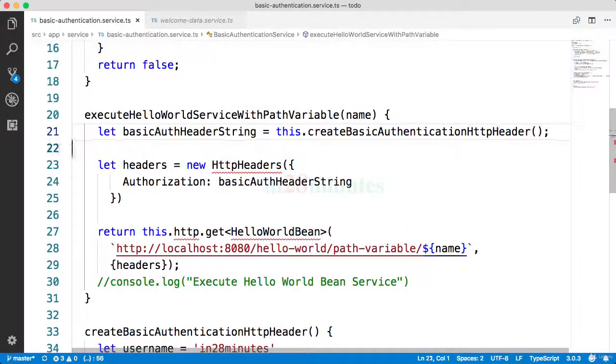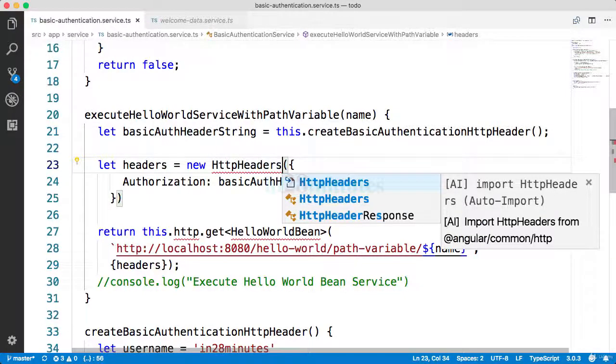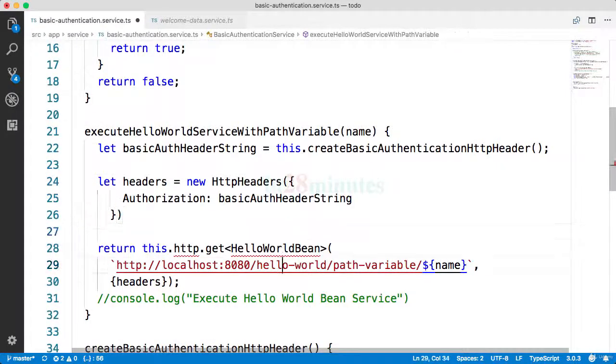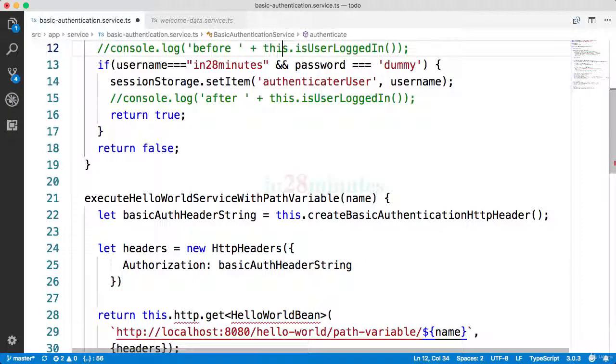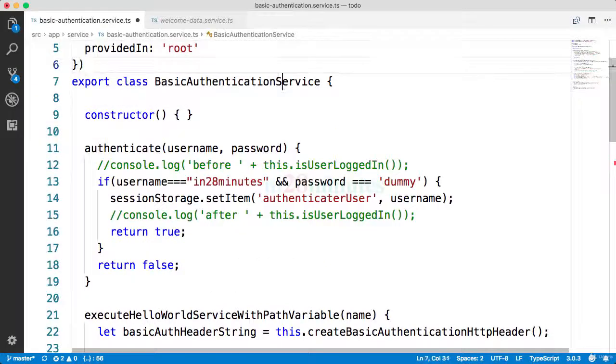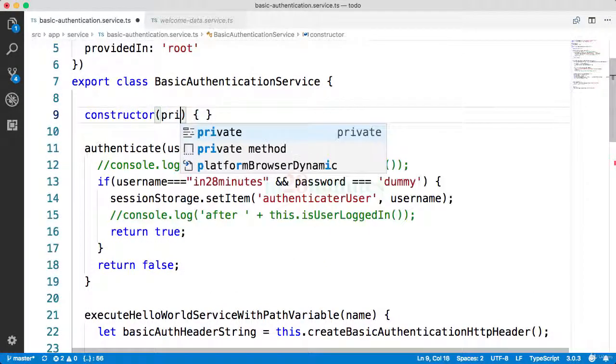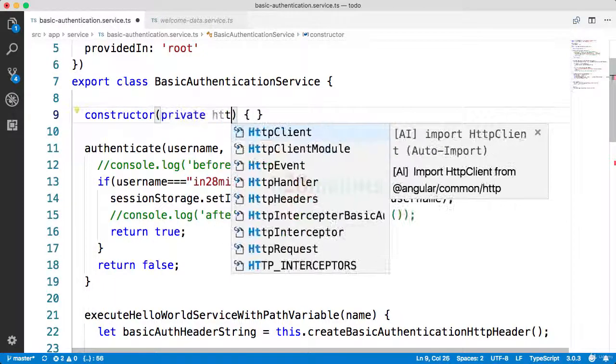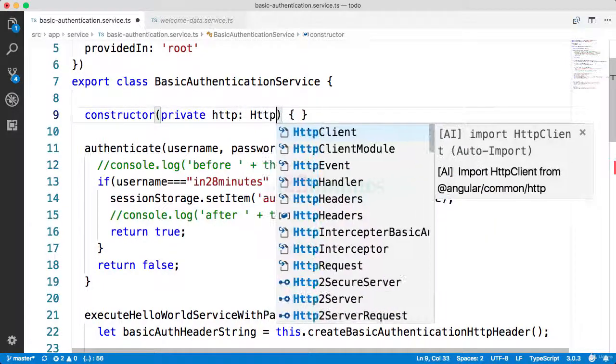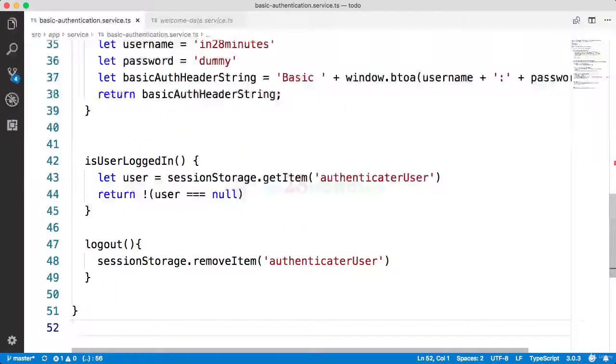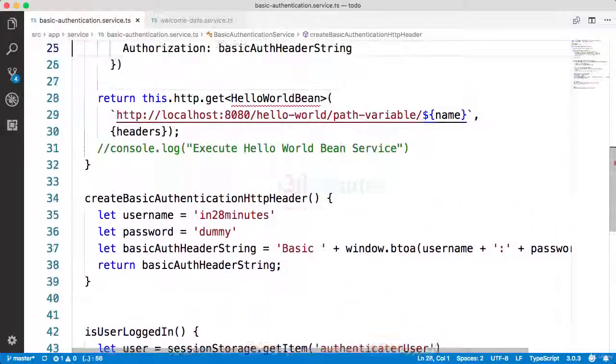Let's maximize the screen so that we can focus on this. The first thing I'll do is, you can see that HttpHeaders is giving a compilation error, Control space. Let's import the HttpHeaders in. You can see that HttpClient is not available here. The way we can bring it in is by making it available in the constructor for dependency injection. So private http: HttpClient. So that's fixed. Let's see what other errors are there.